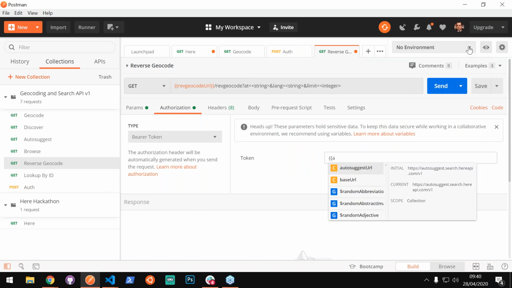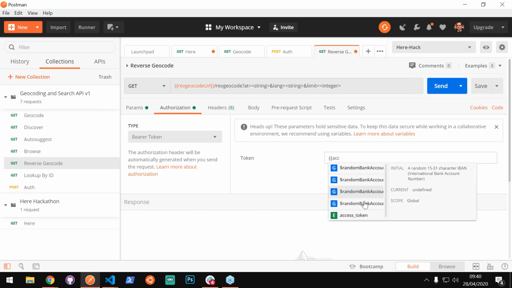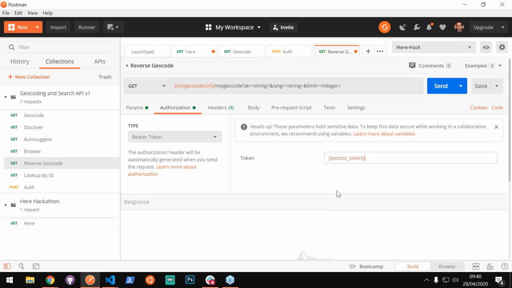Oh, wait, I need to select the right environment first. So here, now I have it. And you can see access token here. And that's it. That's all I have to do. So now, anytime it expires, I can just restart this one, and this variable is going to be updated.